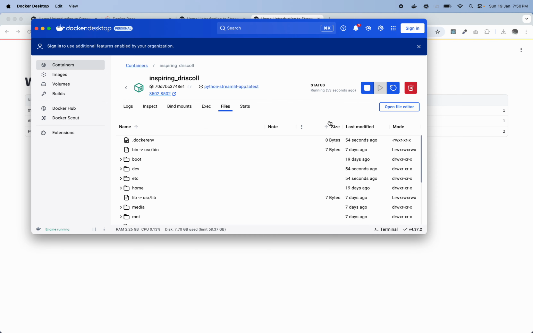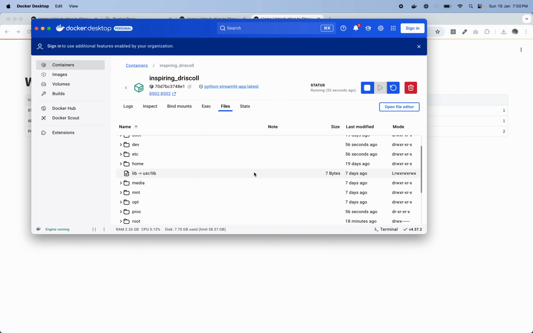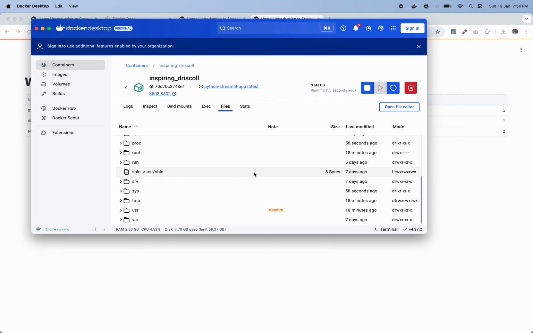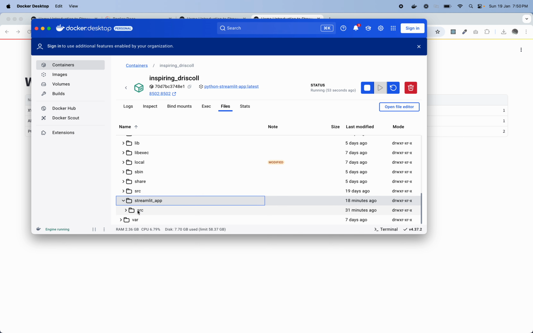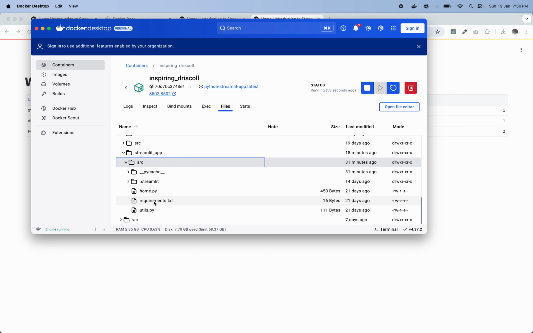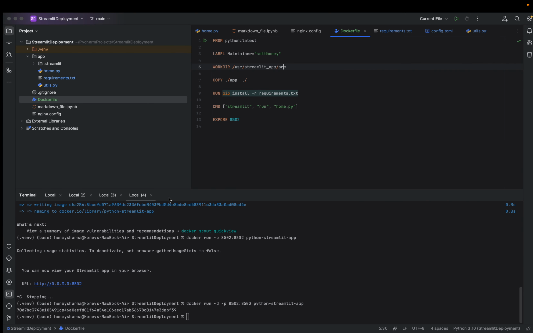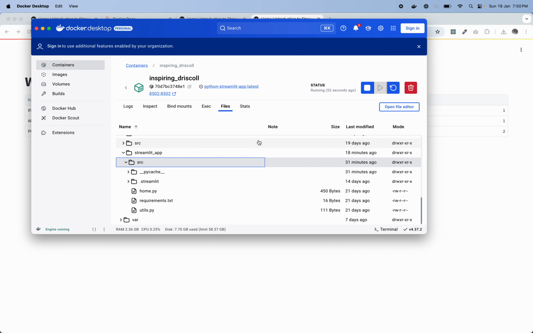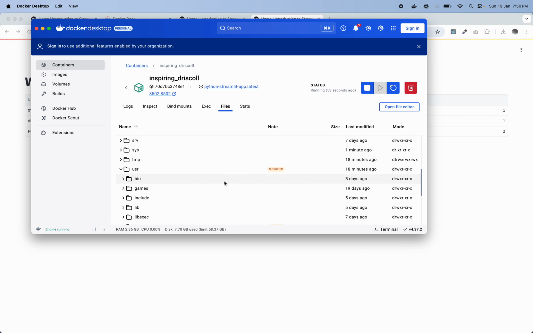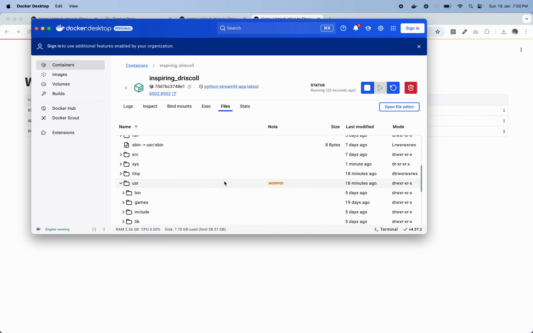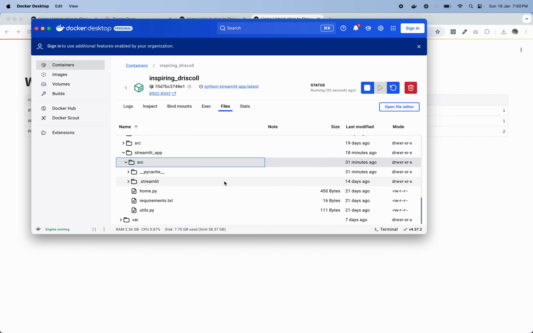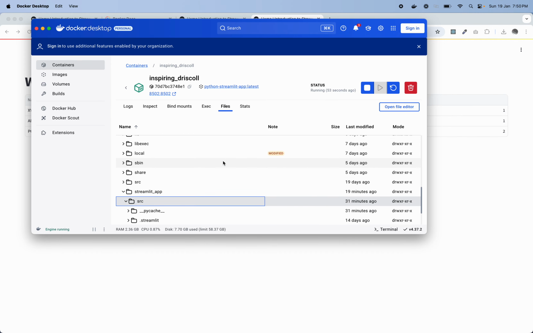View files. So you will see this is the structure of an OS. Inside user, inside Streamlit app, and inside source, we are having the code that we have copied, right? The home.py, Streamlit.py, and utils. So you can see here, all the code is set. It's already copied to the path. Everything that we need, everything is here.